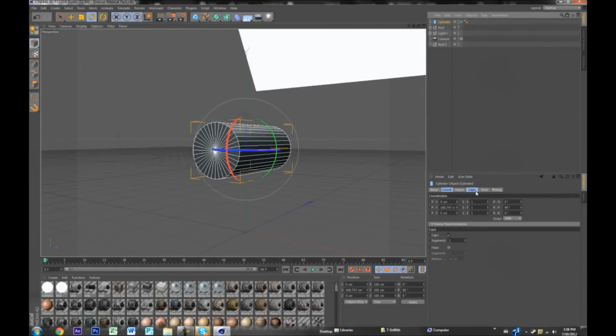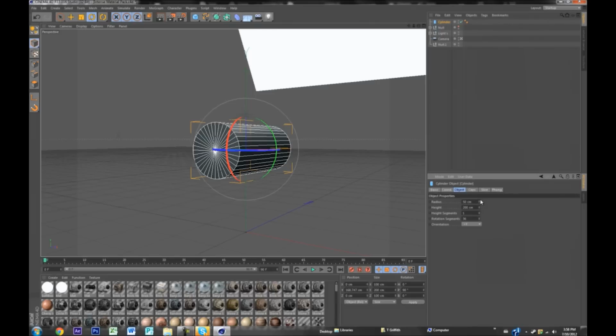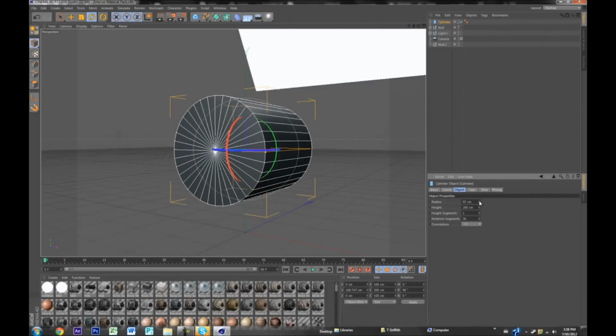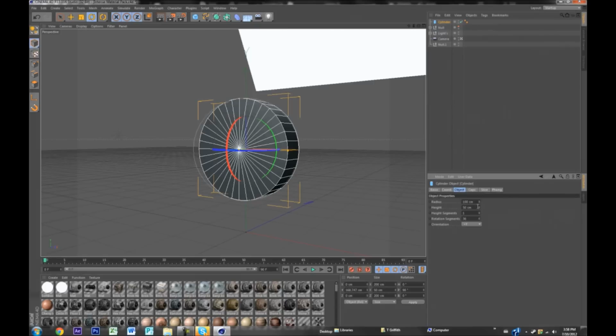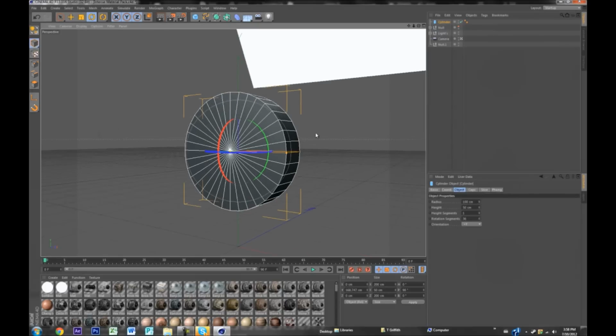So now you want to go to object again, like we did with the other one, and make the radius about 100. Yeah, that's big enough, and the height to about 50. Yeah, 50. So now you've got that.